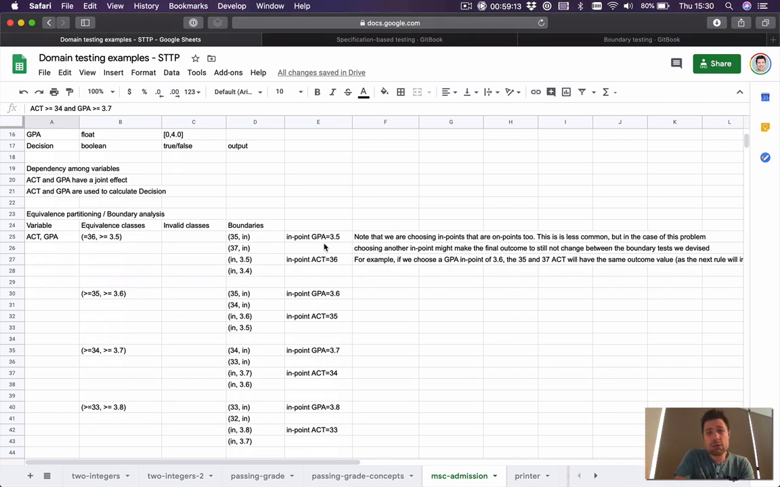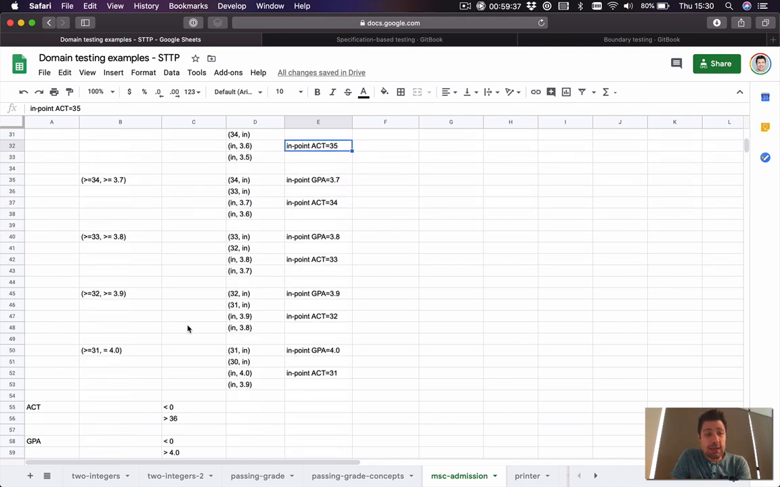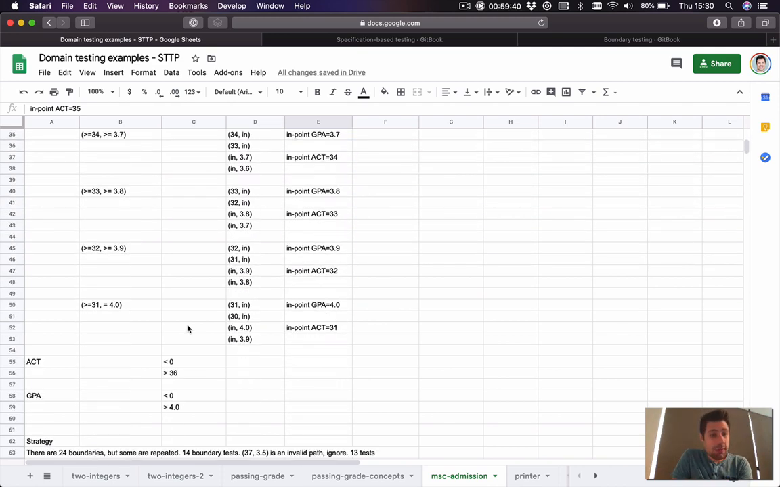And if you look closely, you're going to have to end up choosing in points that are also the on points. Like I did here, 3.5 and 36, 3.6 and 35, so on and so forth, so that when we execute the boundary, we are still testing the class that we want to test. So this was a tricky thing of this problem, but we managed to do it. Then, of course, we can continue a little bit, and now we can look at the variables separately, but more to analyze the range. We know that ACT has to be between 0 and 36, and GPA between 0 and 4.